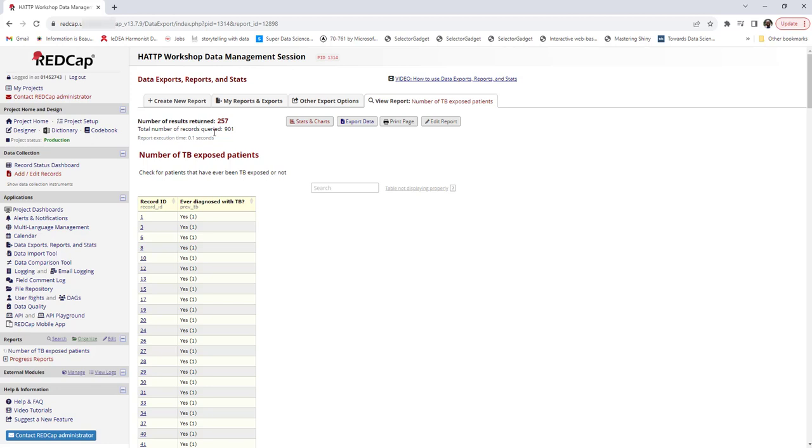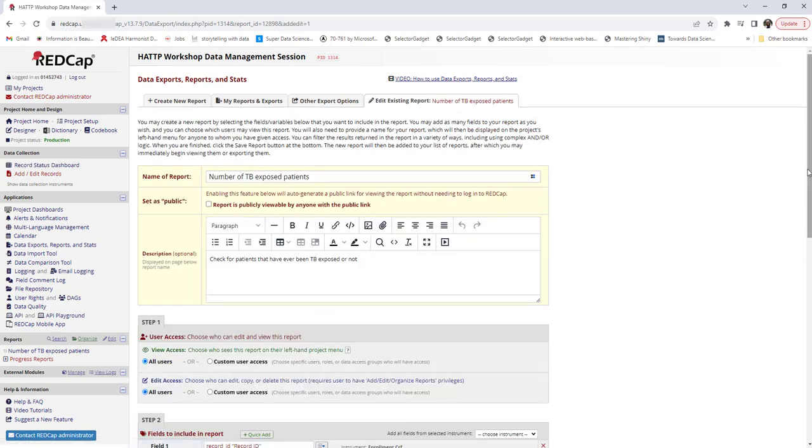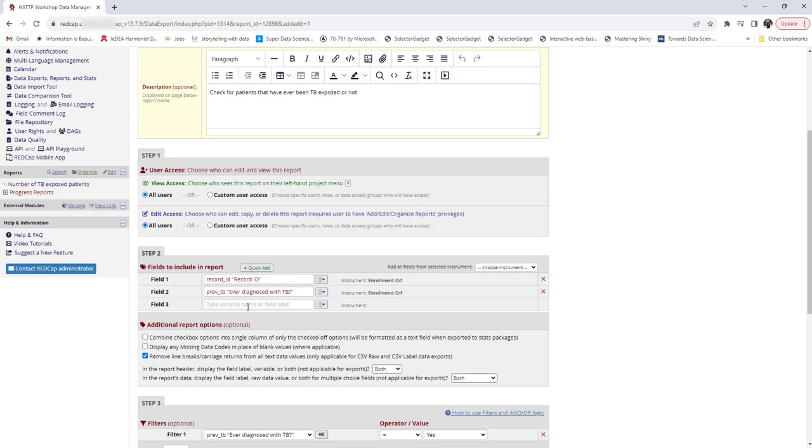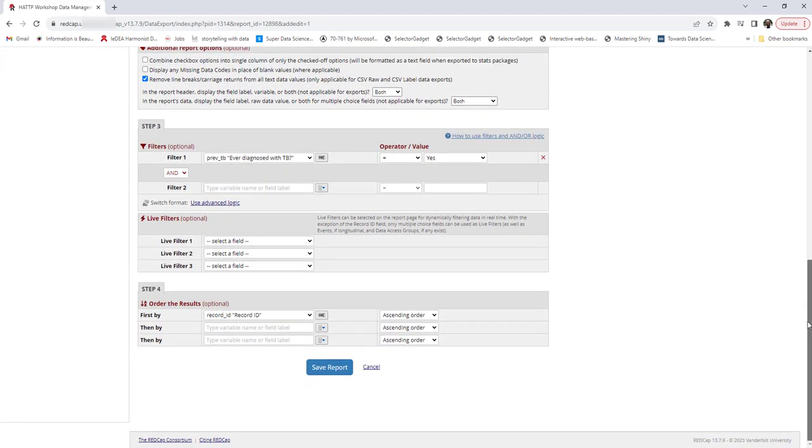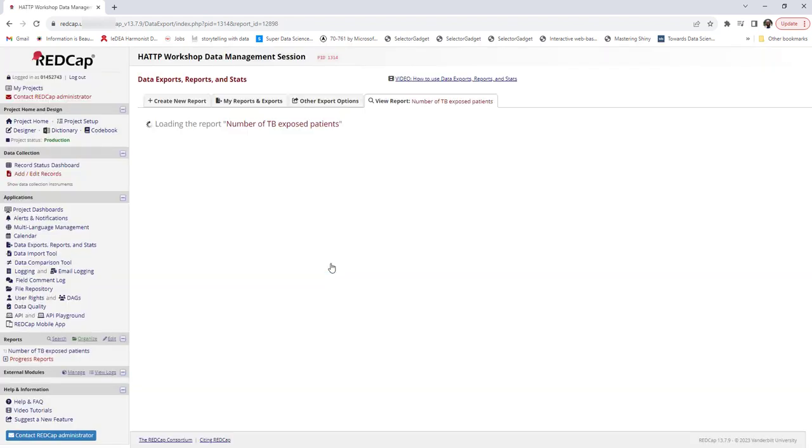Suppose I wanted to say, okay, I've developed this. I think I might need sex to see how TB exposure is different by sex. So I'll go back to my report. I go to edit, and I'll say, let's also include the sex variable. Let's also add the sex variable. Okay. So add the sex variable there. And I'll save my report. Let me view my report.